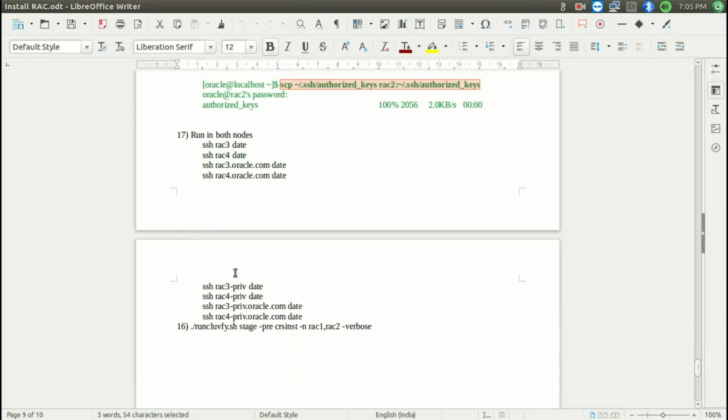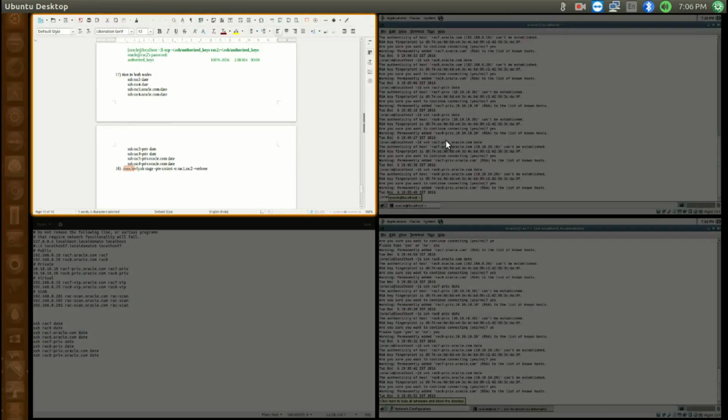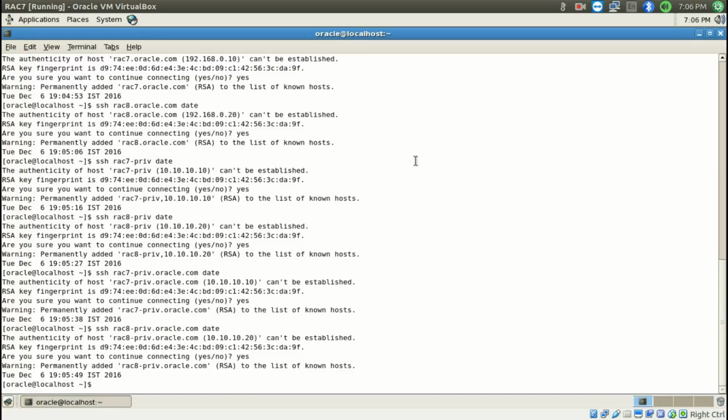So we are done with the document, and next we need to execute runcluvfy. We are done with the network setting, the storage setting, and the Linux parameter file setting. Now we are ready to install grid clusterware, but before that we have to make sure that all the prerequisites that we have done are perfect and we did not miss anything. To check all this, Oracle provides a script called runcluvfy.sh.